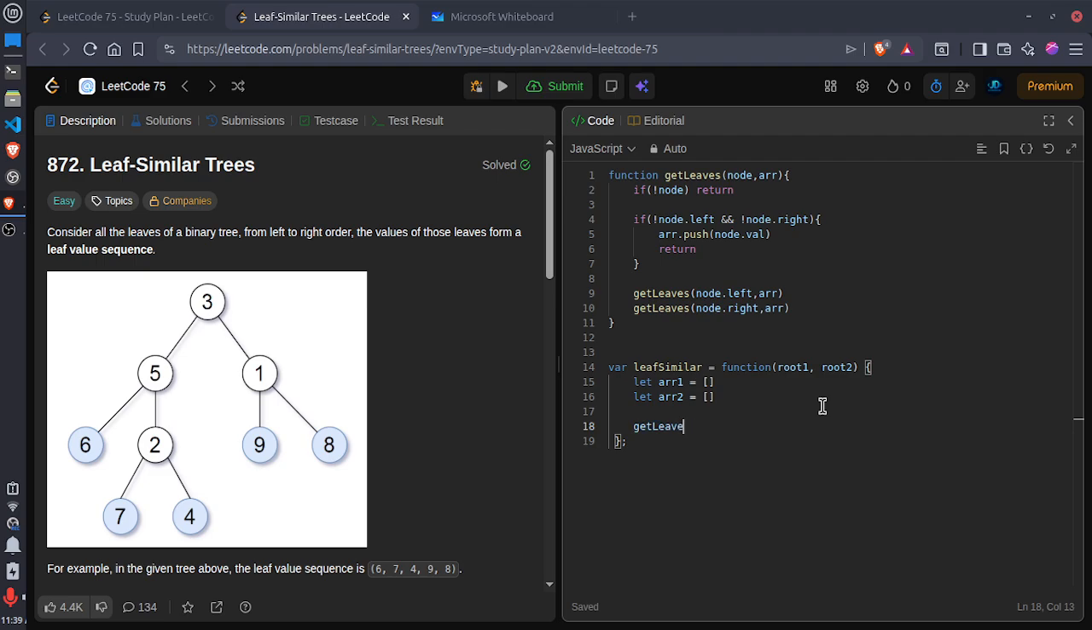Sorry, spelling mistake. I call getLeaves with root1 and pass this array, and getLeaves with root2 and array2. So I get all the leaf values into array1 and array2, meaning we call our helper function for each tree. After these two lines run, array1 has all the leaf values of tree 1 in left to right order, and array2 has all the leaf values of tree 2 in left to right order.